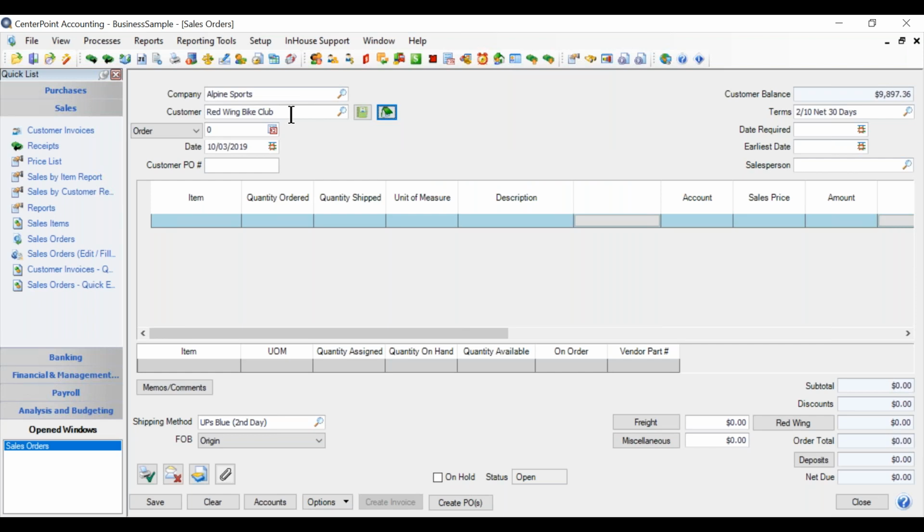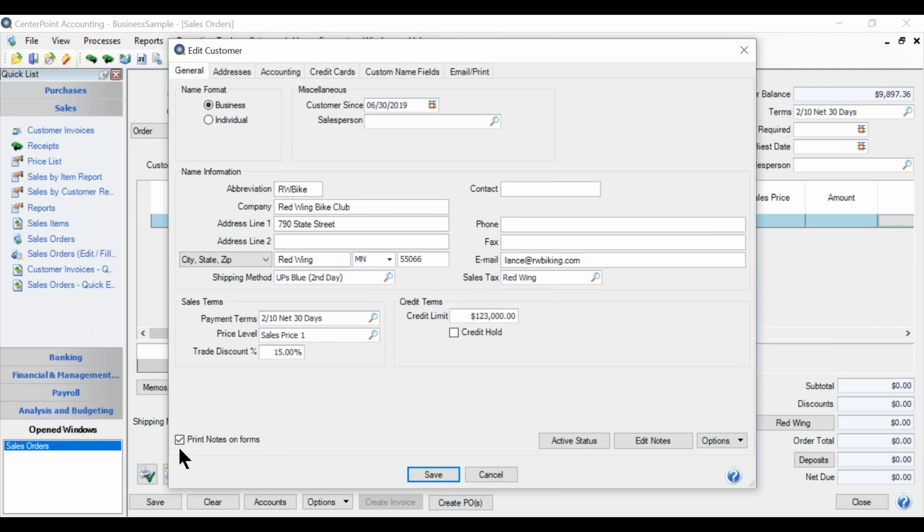So I'm going to actually right click on this customer and edit the customer. And right here on the customer setup screen, there is a checkbox on the bottom left-hand side of the screen to print notes on forms. If that isn't checked, then those notes will never print on any of the forms for that customer. And then the other thing that would need to be done is underneath the invoice designer, you would need to make sure that you added notes somewhere to the form.